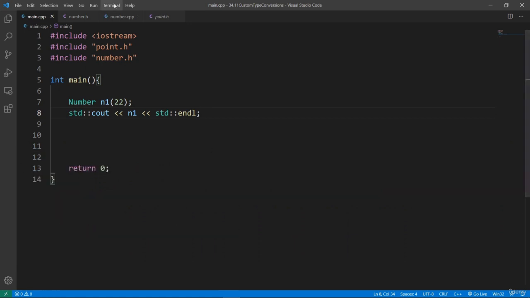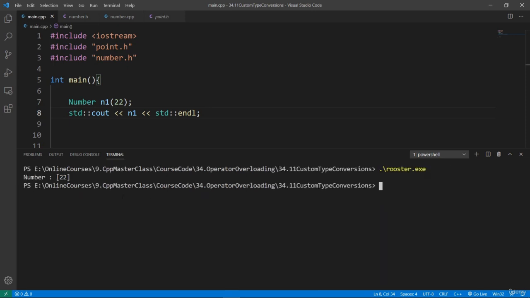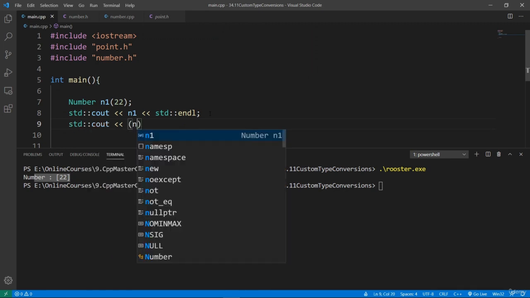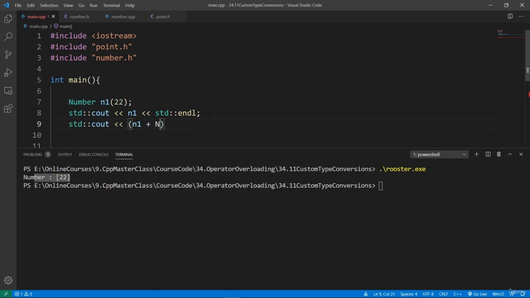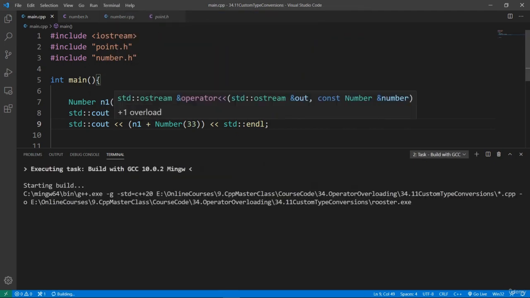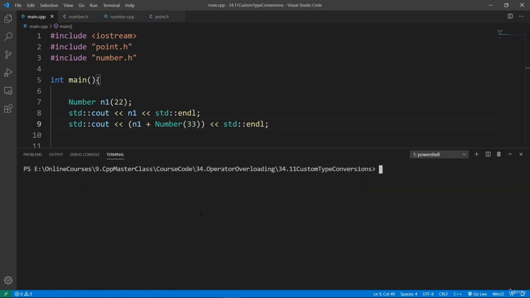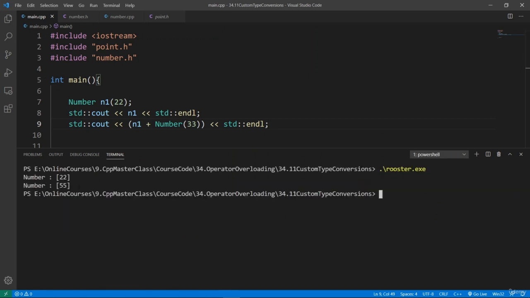Let's try and build this with GCC to make sure it is really working as we expect. The build is good. We can bring up a PowerShell window and clear and run Rooster. This is going to run our program, and we're going to see that the number is 22 in this object here. We can even add them up. For example, we can std::cout n1 plus number 33, and we can do something like this. I think it's going to work. And if we build and run, we're going to see it print 55 as our number that we print on line 9 here. The build is good. We can clear and run Rooster, and we're going to see 55 printed out.